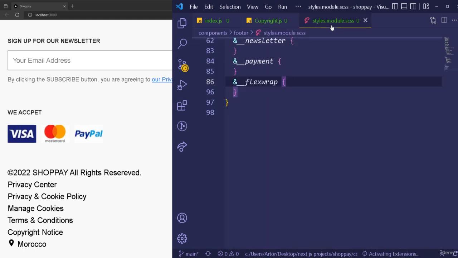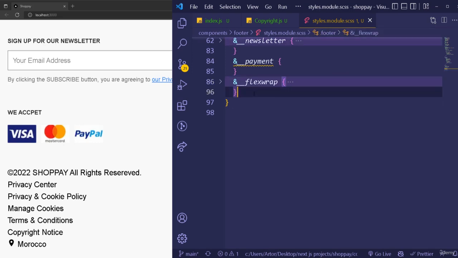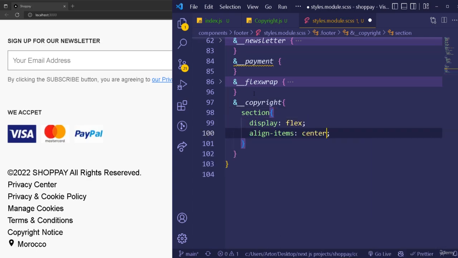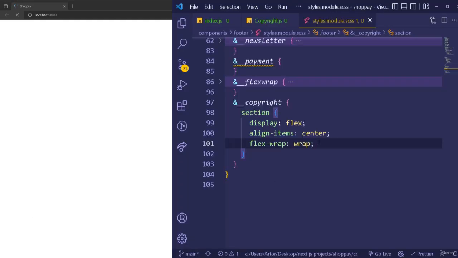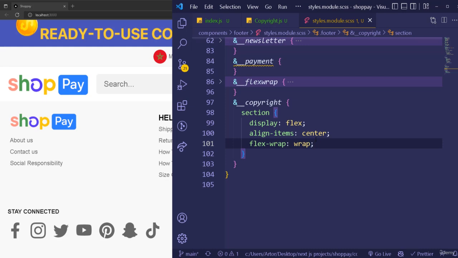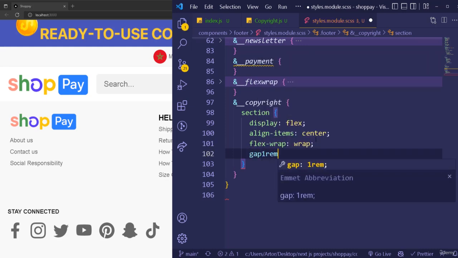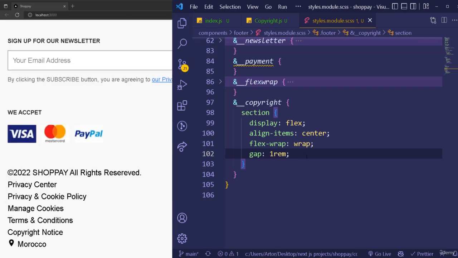And then go back right here to the size and let's actually work on them. So right here we're gonna go to the copyright section, copyright, and then inside this we're gonna select every single section, and then we're gonna have display flex, and then align item center, and then we're also gonna have flex wrap to be wrap. And then there is something right here we're gonna see. So also the gap is gonna be 1 rem. Let me go down a bit, and then let me just see, the font size is gonna be 12 pixels.